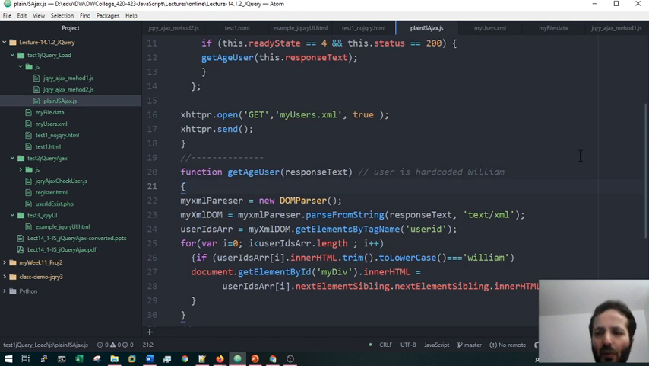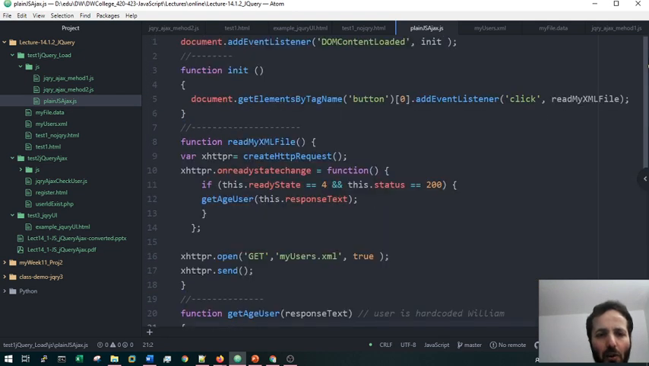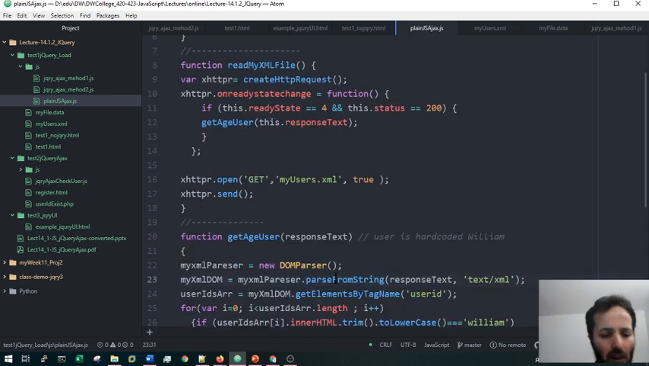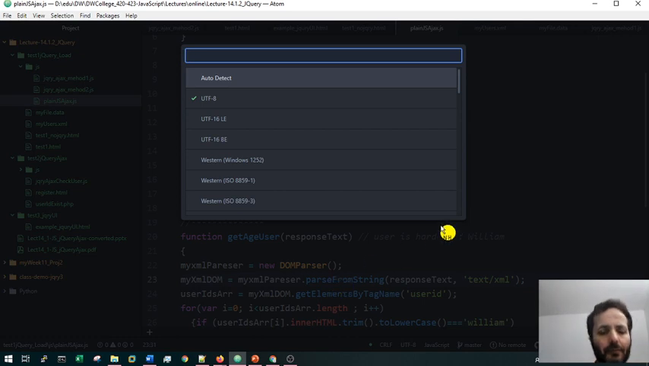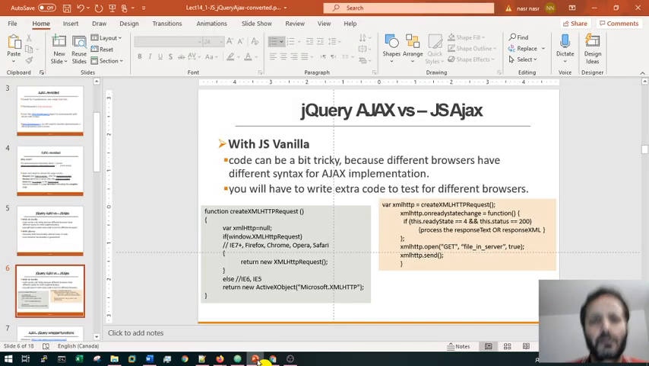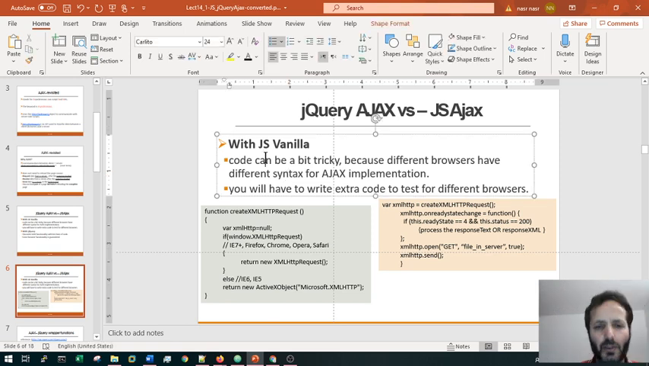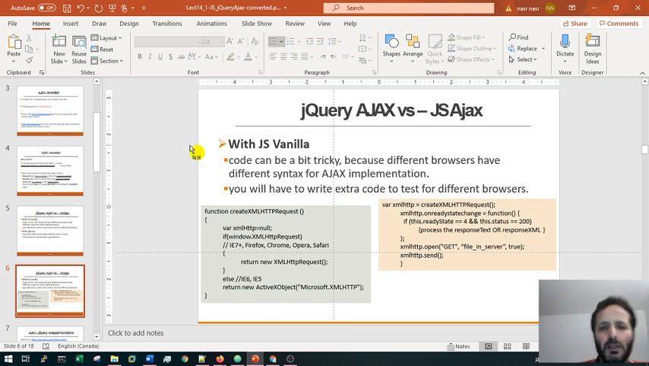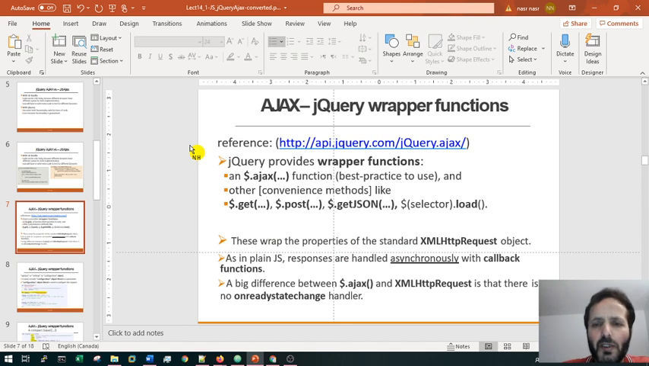All right, so that's it for the code. See how long the code is here? It's 42 lines, more or less, okay? And now we're going to see how we use AJAX, or how we use jQuery to handle the AJAX technology. All right, so for the jQuery AJAX, we will be using wrapper functions.